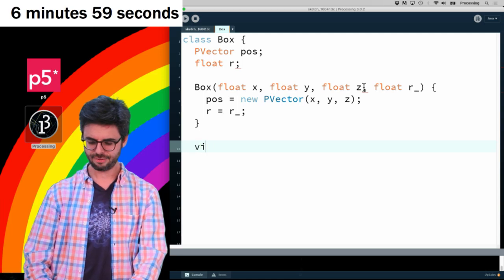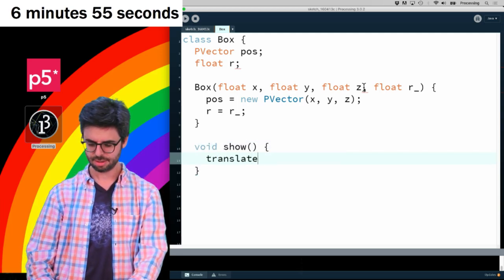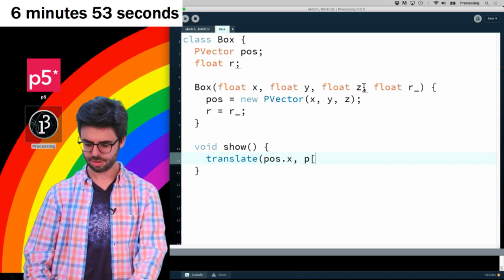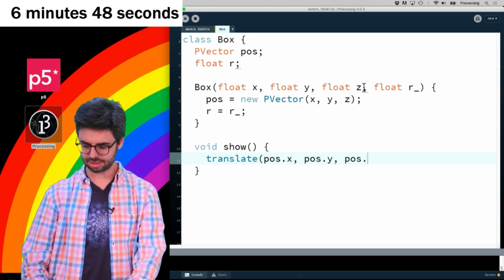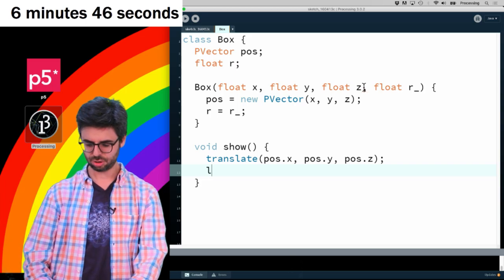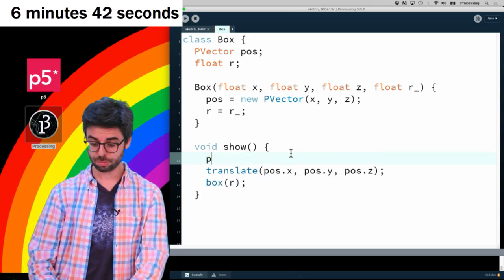And then if I want to see that box, I need to translate by the position x, y, and z. And then I need to draw a box at that location. And I should probably also include push matrix.